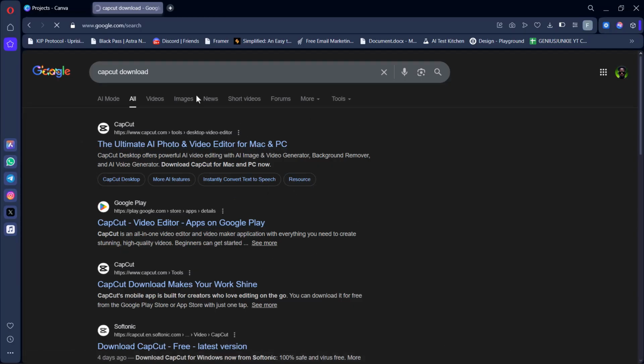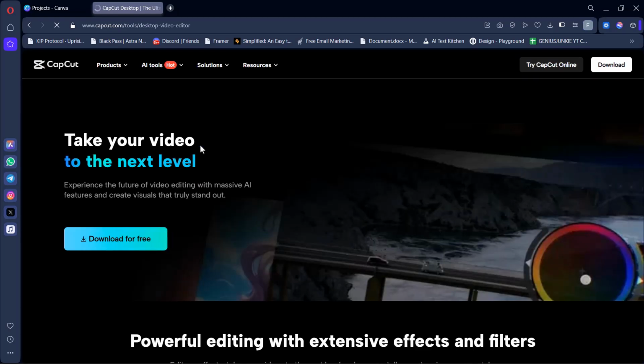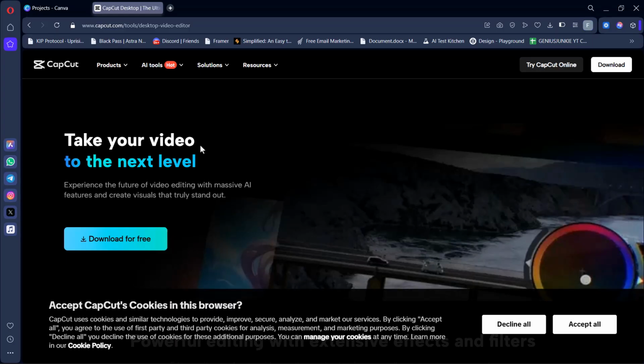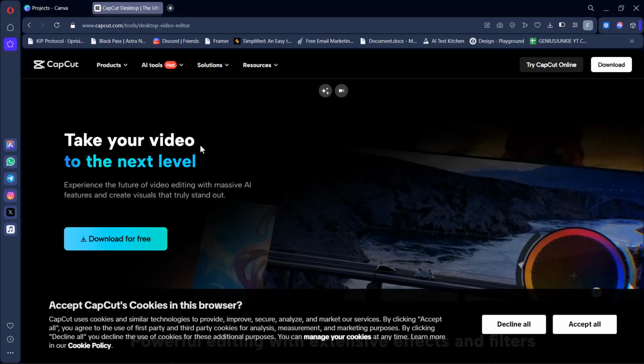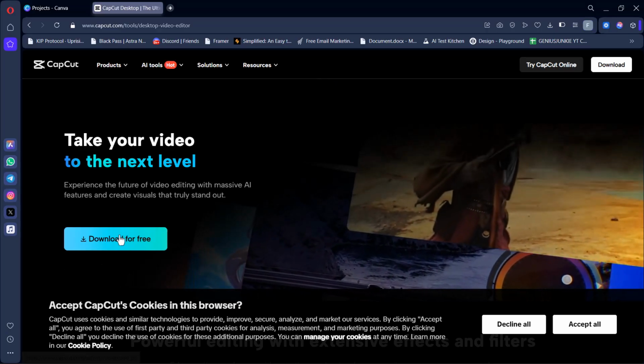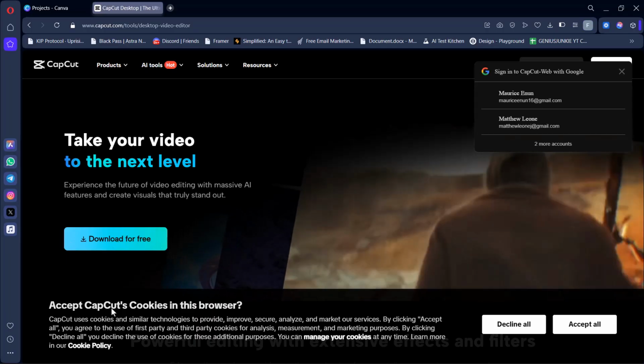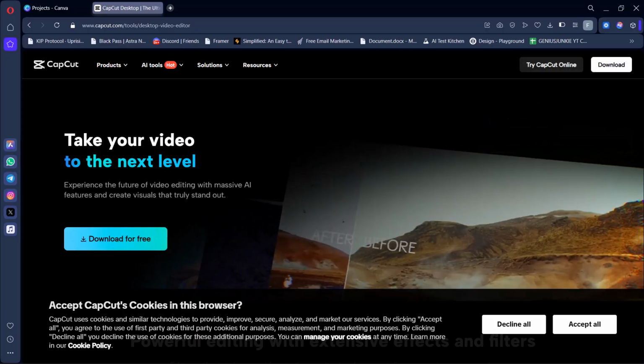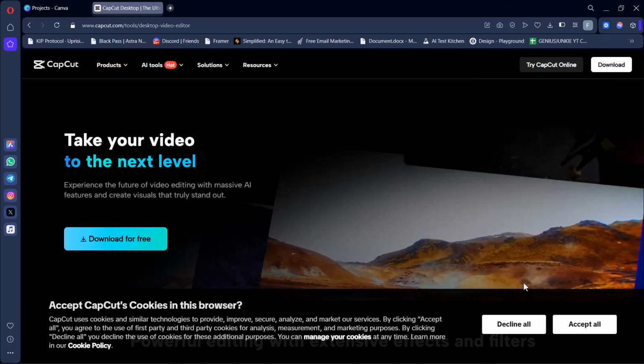Where we have CapCut Desktop, go ahead and download it for your Mac or PC. It's one of the cheaper ones as compared to Adobe Premiere Pro, but DaVinci Resolve is a bit more technical than CapCut and Adobe Premiere Pro. You can go ahead and download for free. You do not have to pay for the download, but where you have to pay would be in the AI features, which I would be showing you in a few minutes. So just click on where we have download for free.